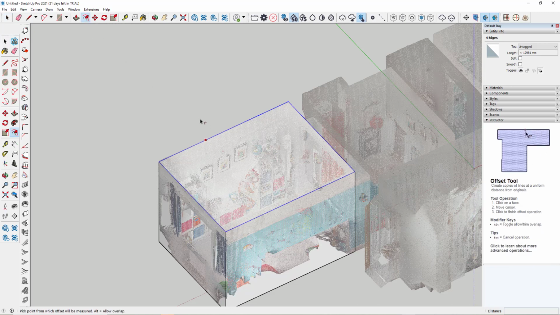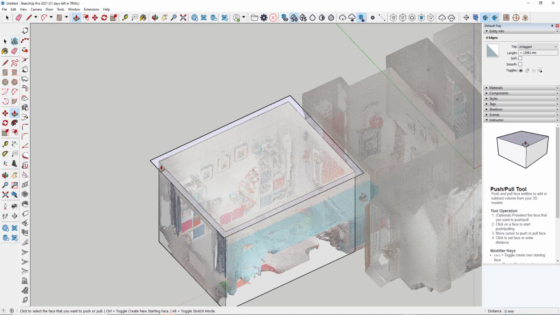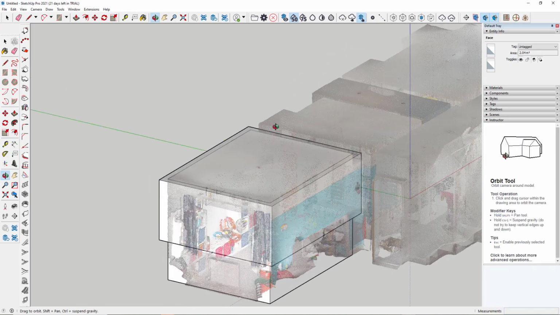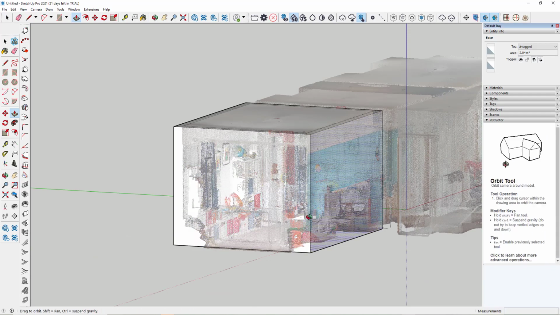So I'm just going to use the offset tool, pick on one edge, pull it out, type in 150mm on my keyboard, that gives me my wall. I can then go to my push-pull tool and pull that down, just rotate down a little bit so I can see the bottom, and then in here, we've very quickly got our walls.